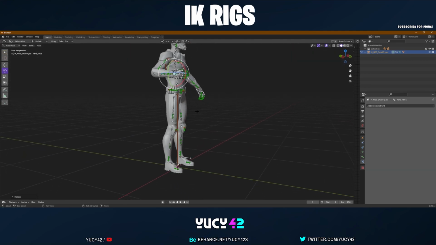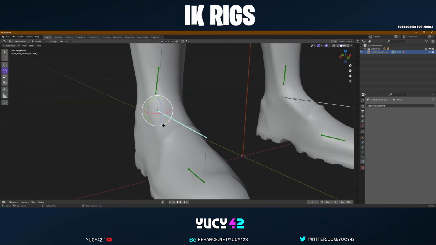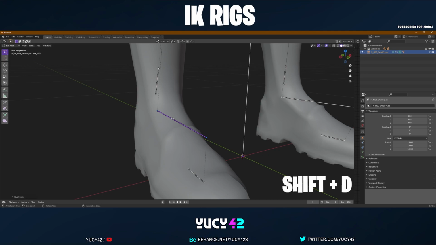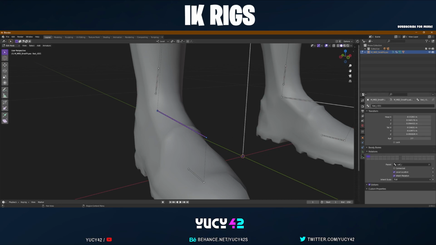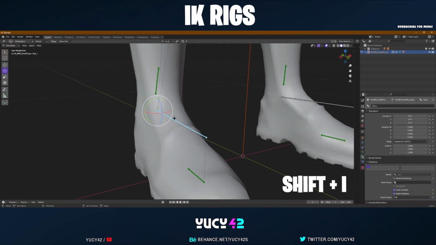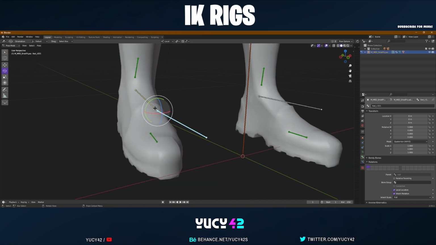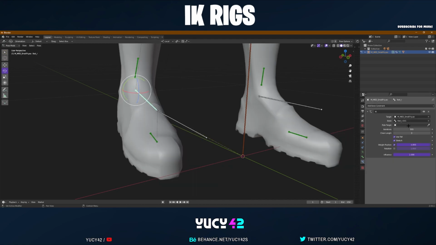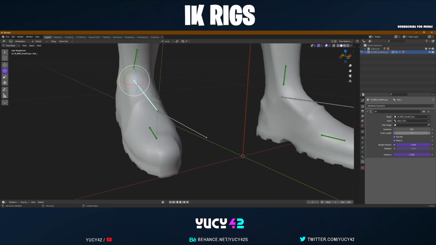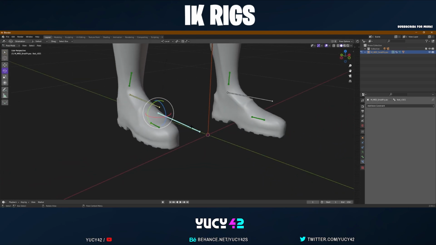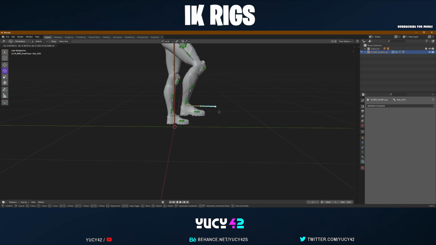You just want to repeat this 3 more times, so I'll do it now for the leg. So get the bone, edit mode, Shift D to duplicate, select the bone, go into the bone settings, change the parent to the root. Then you want to go into pose mode, select both bones, Shift I to active bone. Then you want to select this one and change the chain length to 3 and turn on rotations. And now you have IK for the leg.